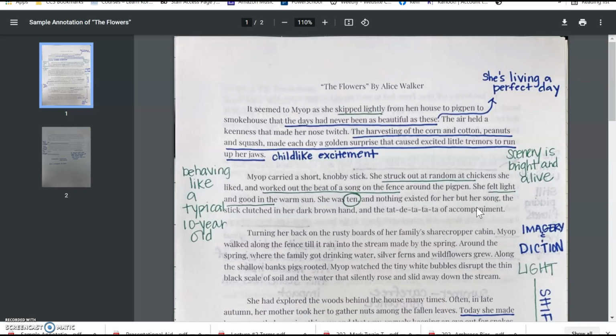Turning her back on the rusty boards of her family sharecropper's cabin, Mop walked along the fence till it ran into the stream made by the spring. Around the spring where the family got drinking water, silver ferns and wildflowers grew. Along the shallow banks, pigs rooted. Mop watched the tiny white bubbles disrupt the thin black scale of soil and the water that silently rose and slid away down the stream.